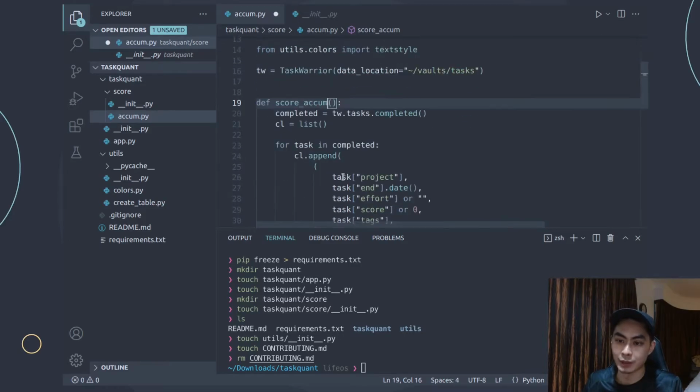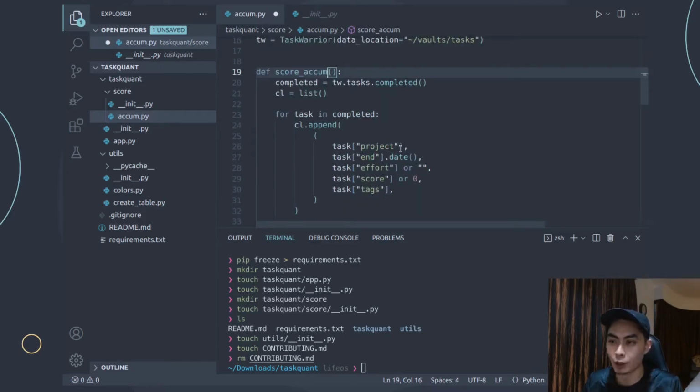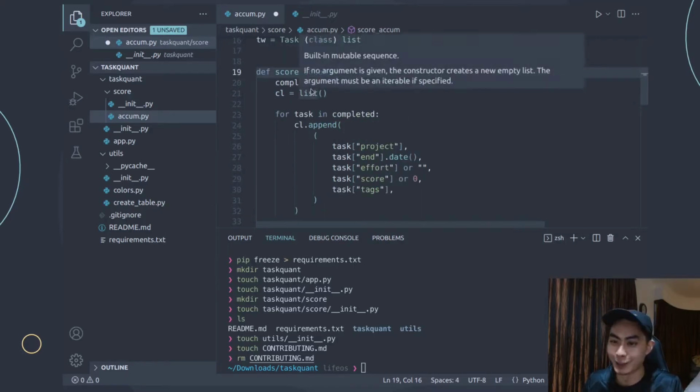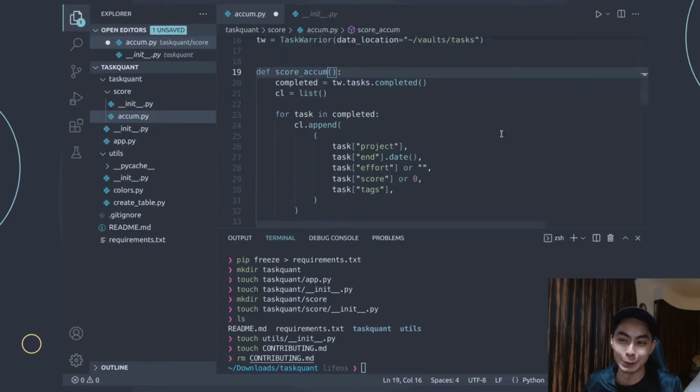This is better than manually going there and trying to change things into score accum and then finding all the different places where that has occurred and changing that manually. That's probably going to lead to you forgetting or missing a few things. So you don't want to do that.